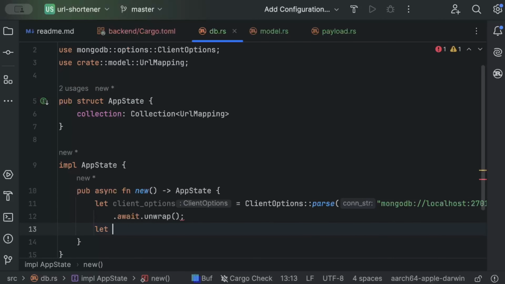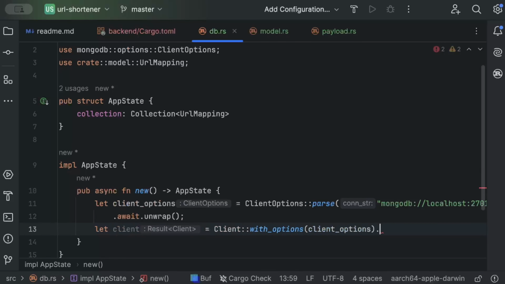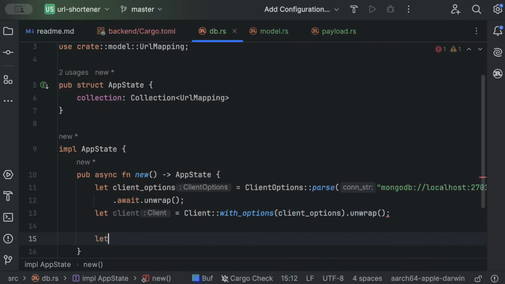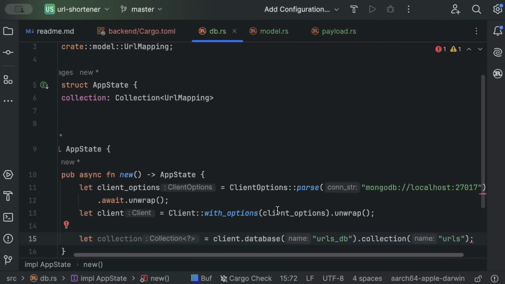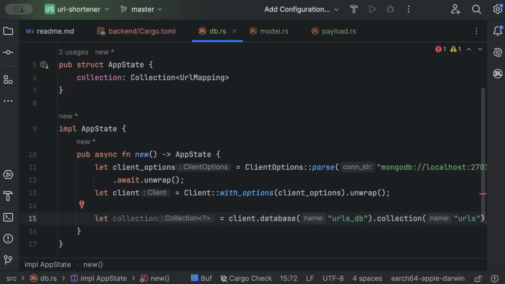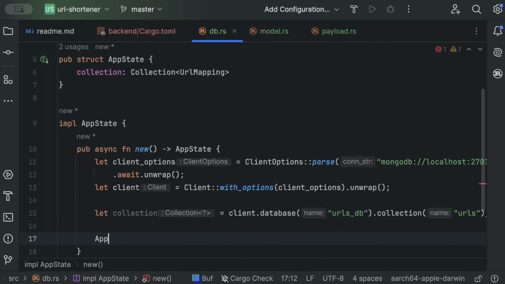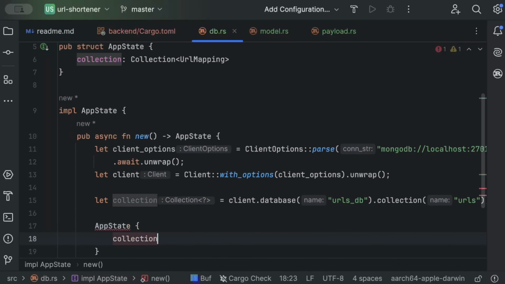Now let's add the client with options and pass client_options.unwrap, and then add our collection. So first of all, we'll add a DB. I name it urls_db and the collection as urls. You can name your DB and collection whatever you want, and we'll just return AppState with the collection.